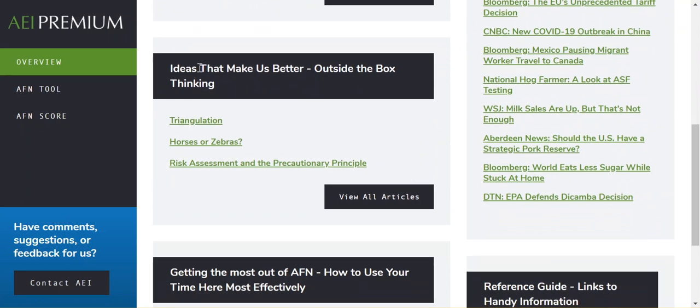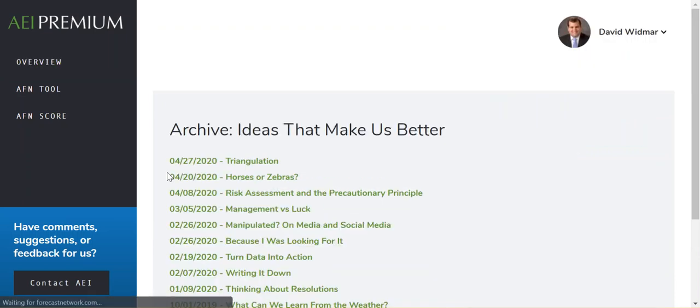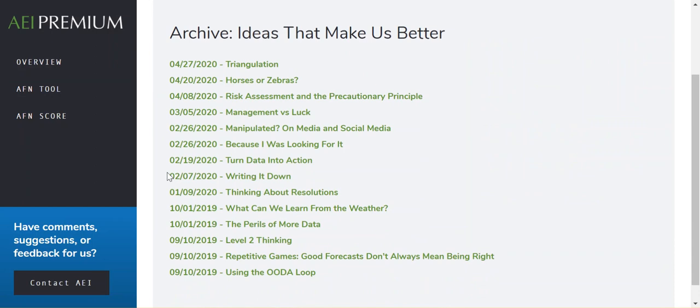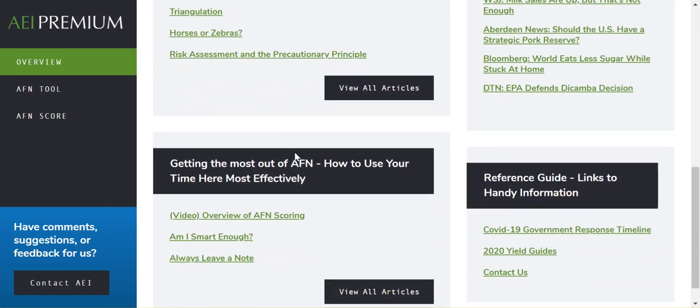The third section here is Ideas That Make Us Better. This is outside of the box thinking. We have a lot of articles in here, and these are mental models or frameworks that challenge the way that we think, and it hopefully helps expand your horizon and challenge you to really apply the insights and the data and the information that we've shared throughout the website. It helps you build some internal frameworks or internal processes to challenge your thinking. We like to update this a couple times a month, so definitely take a look as we bring that in.